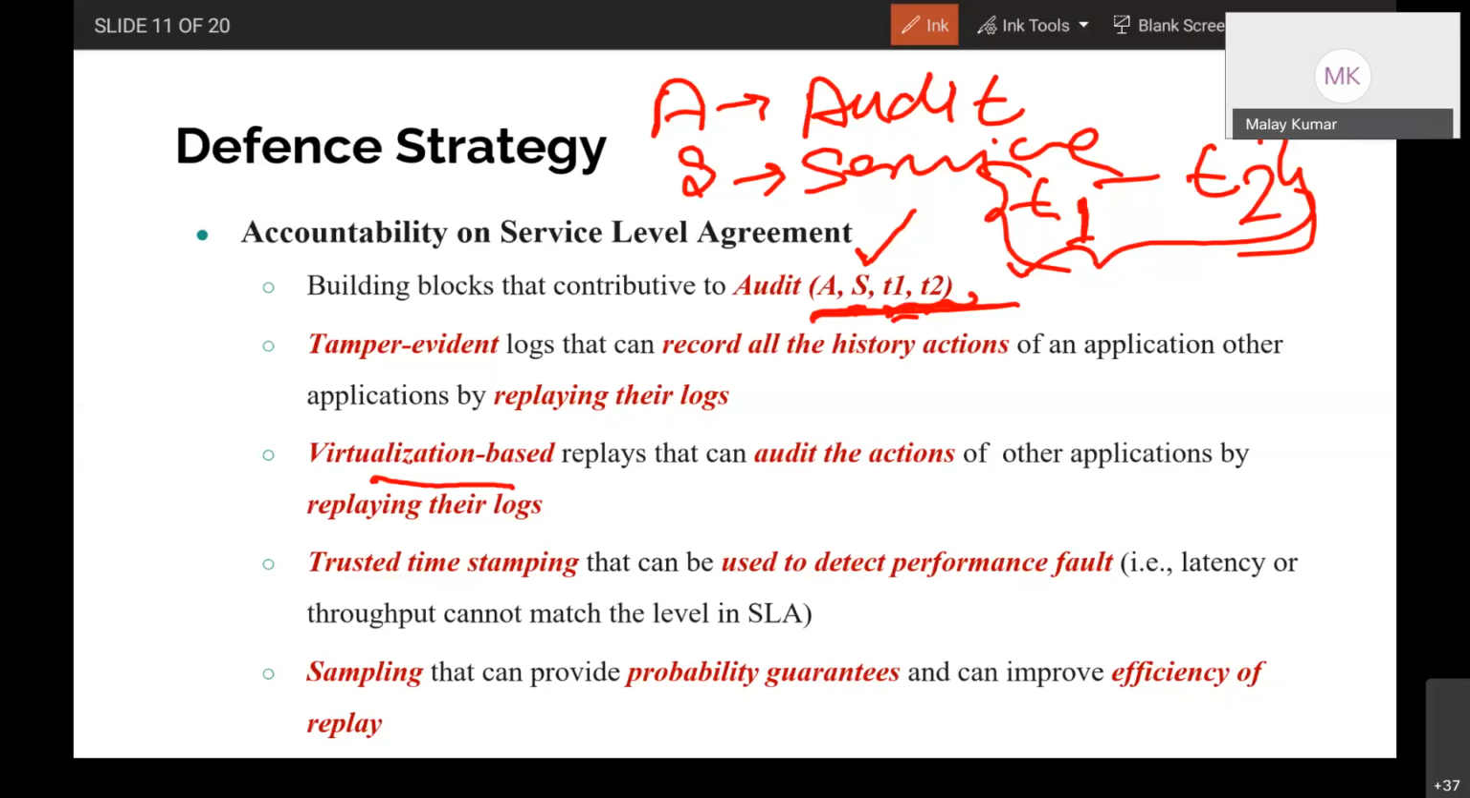Clear to everyone? The next point, time stamping. Trusted time stamping can be used to detect performance faults, where the latency or the throughput does not match the service level agreement.